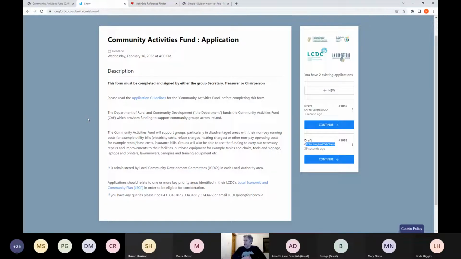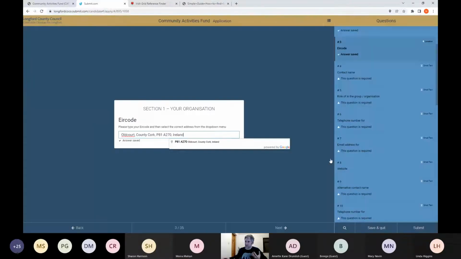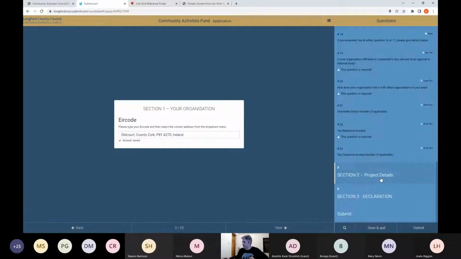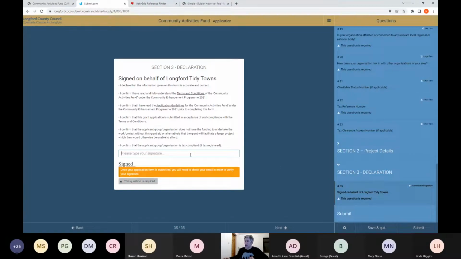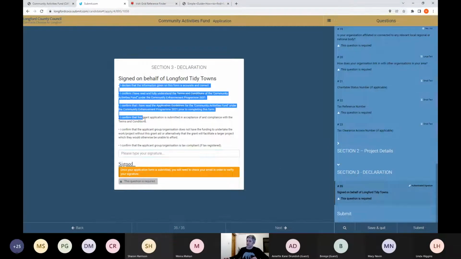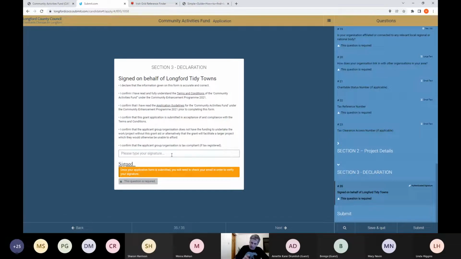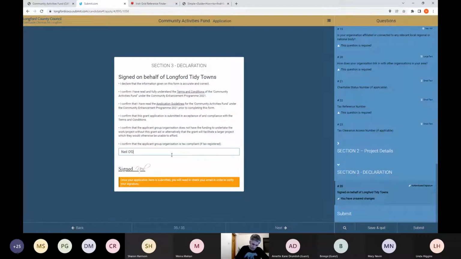Now, I suppose the next thing I'll do is show you the signature. I'm going to continue this application. One of the reasons that it has to be completed by chairperson, secretary, or treasurer is that it needs to be signed by the person completing the form. The last question on the form is the declaration, and you're signing for all of that content. You just type your name. My own name, but we won't worry about that.